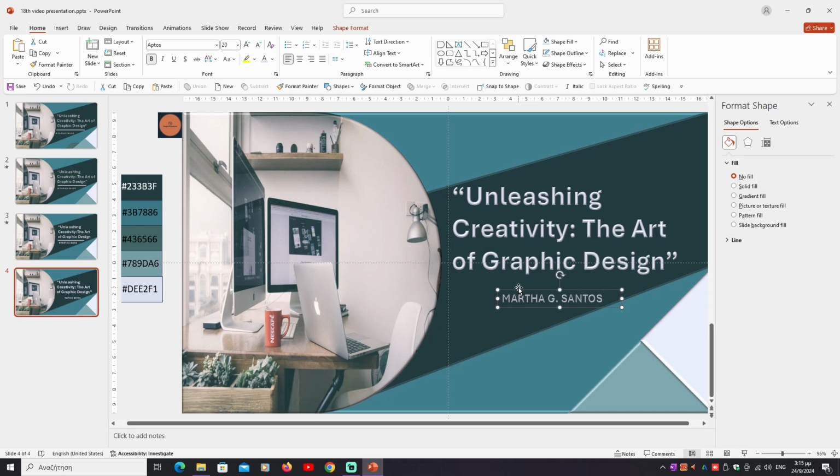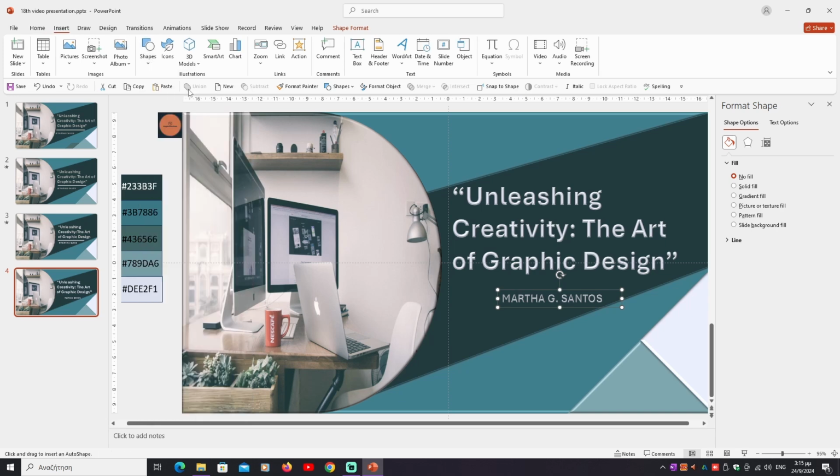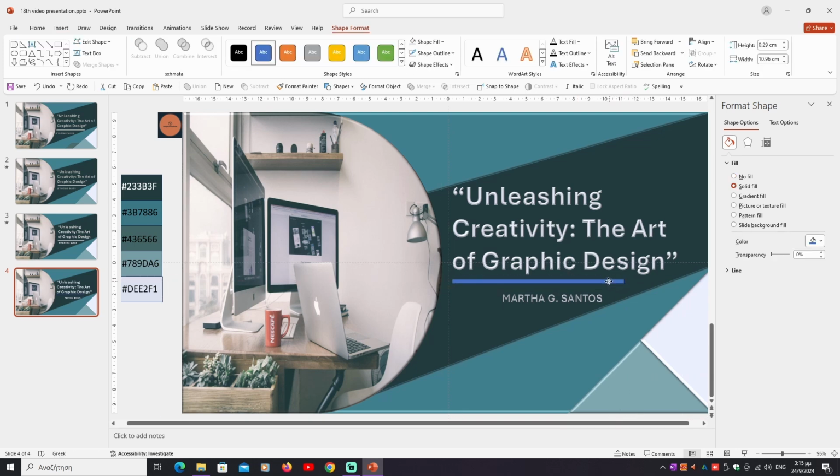Now we will put a small rectangle that will separate the title from the presenter's name. We go to insert, shapes, we choose a rectangle, click in the design area, drag and release it. We choose color white, shape outline, no outline, and we go to shape effects, bevel, bevel the first.